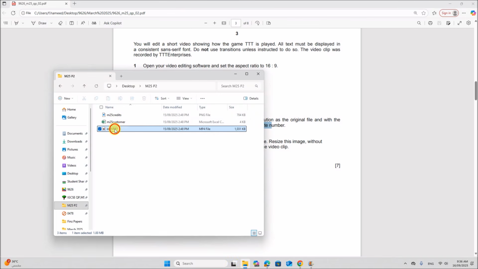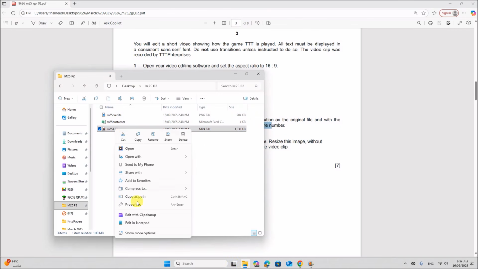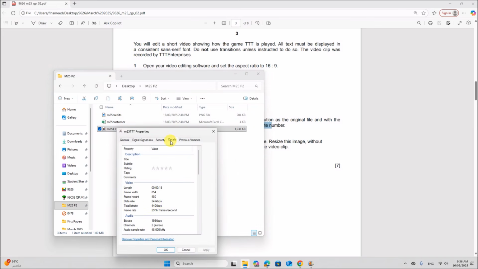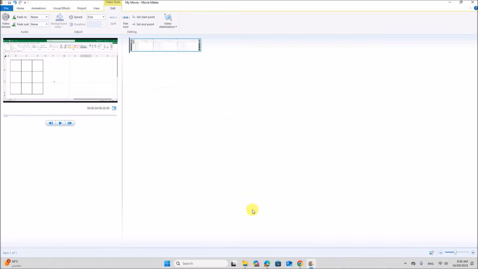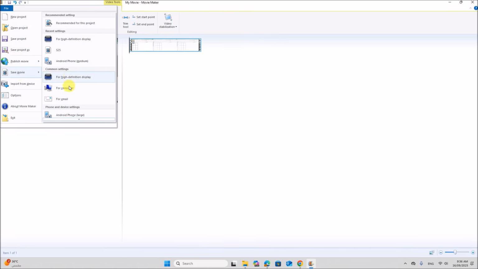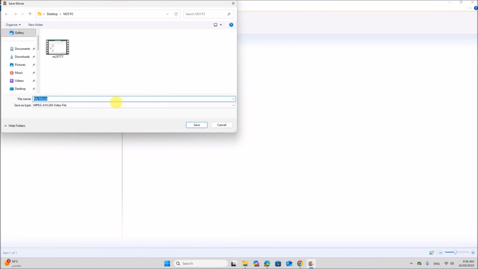So this is our original file. Let's check the resolution. You can go to the properties in details. So the resolution is 854 by 480. So let's save this. You can see if you click on this recommended for this project, the resolution is shown as 854 by 480. So this is enough. You can click on this and save. It should be saved as my video followed by your center number and candidate number. And it is MP4.